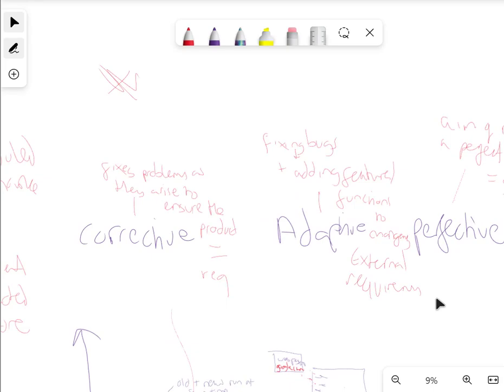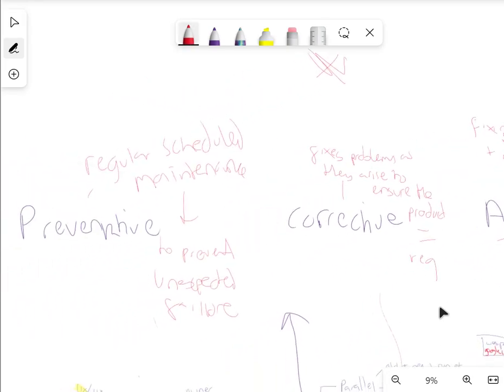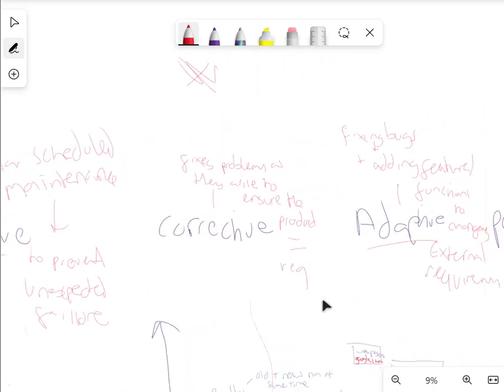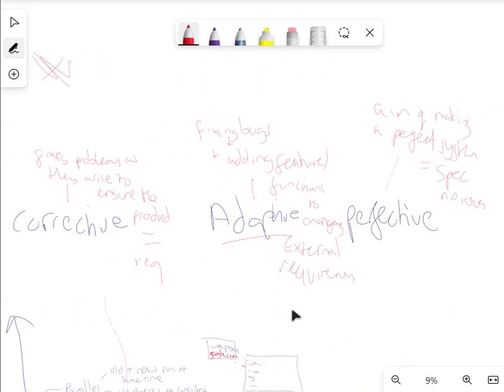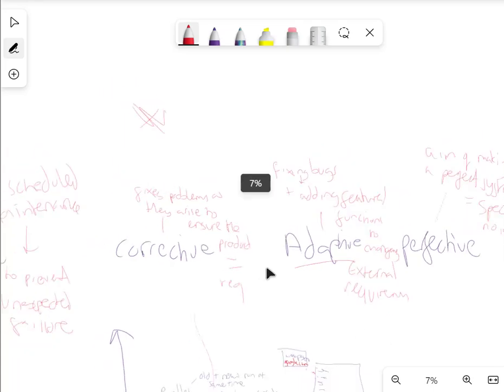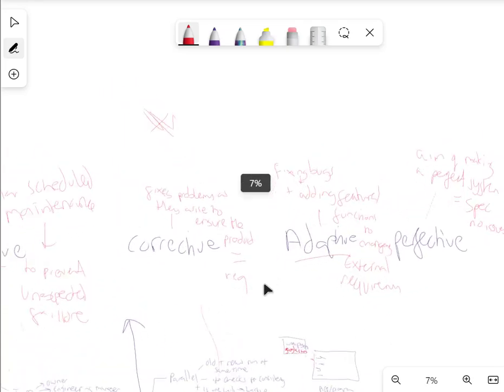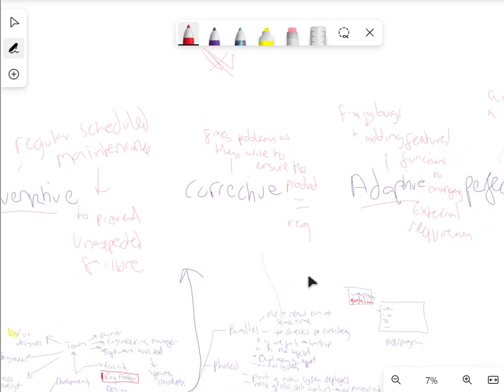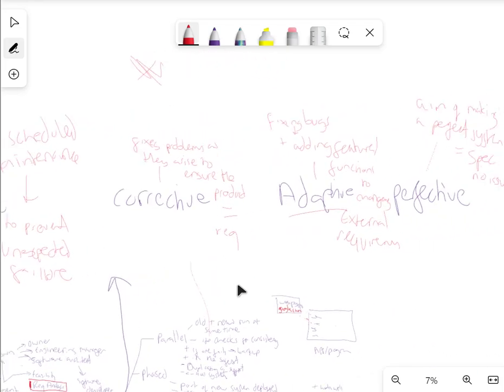So you can argue that adaptive is after release. You could argue that preventative is after release because you just perform scheduled checks. But corrective is done during development, and you could argue that perfective is during development to make sure that everything is hunky-dory. Each one of these maintenances can be done, and they could all be done for a company. It depends upon the agreement you made.